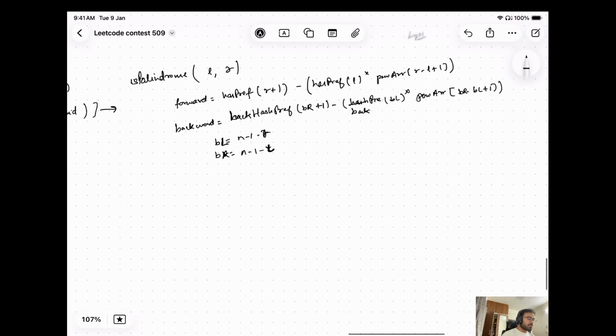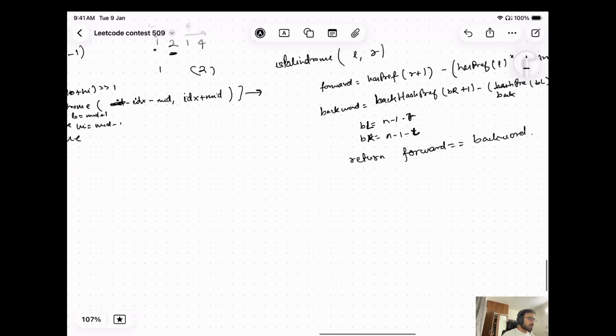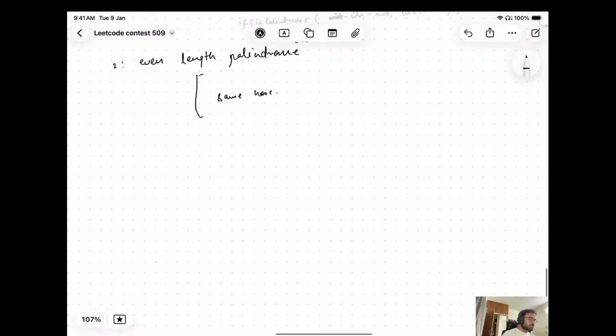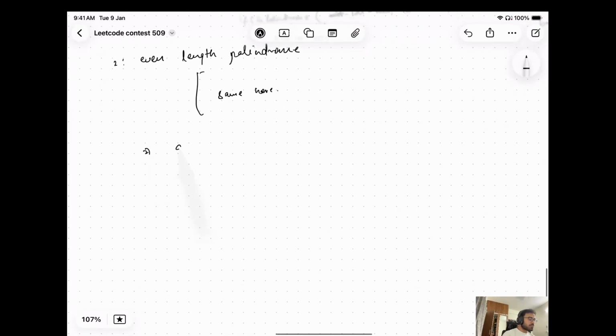Okay. So if they match, what do we return? If forward equals backward, just return this thing. Now for both of these we are going to check, and our answer we are going to update, right? Max of answer comma.